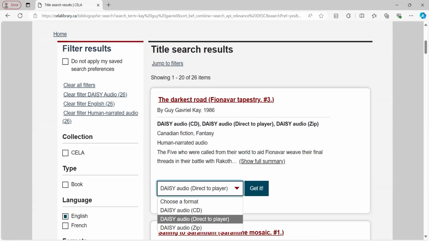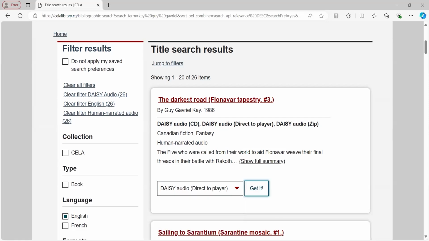Open list, Daisy Audio CD. I will choose Daisy Audio Direct to Player. To move to the next tab, combo box, I'll tab. Daisy Audio Direct to Player. Get it.